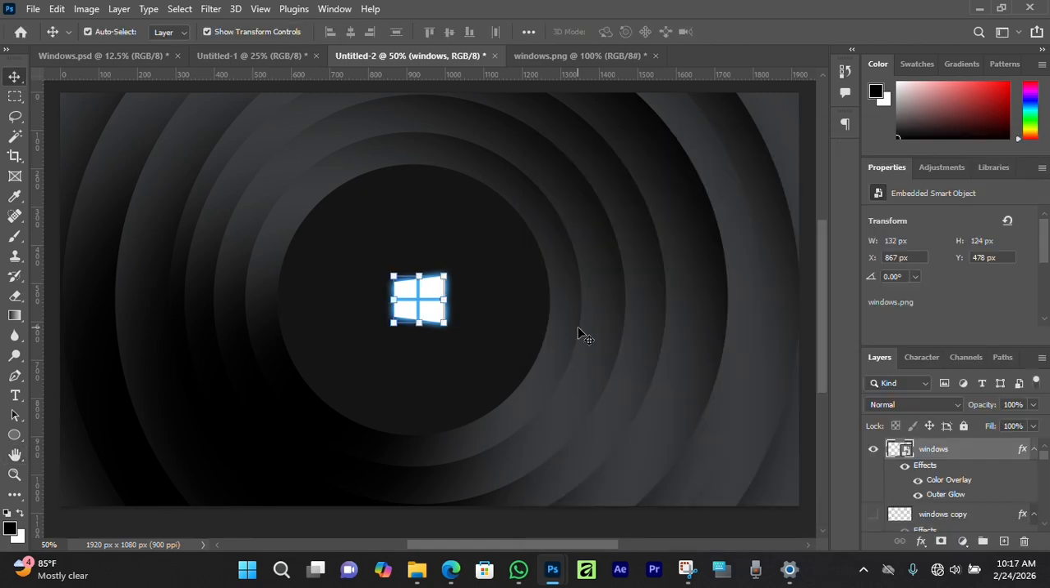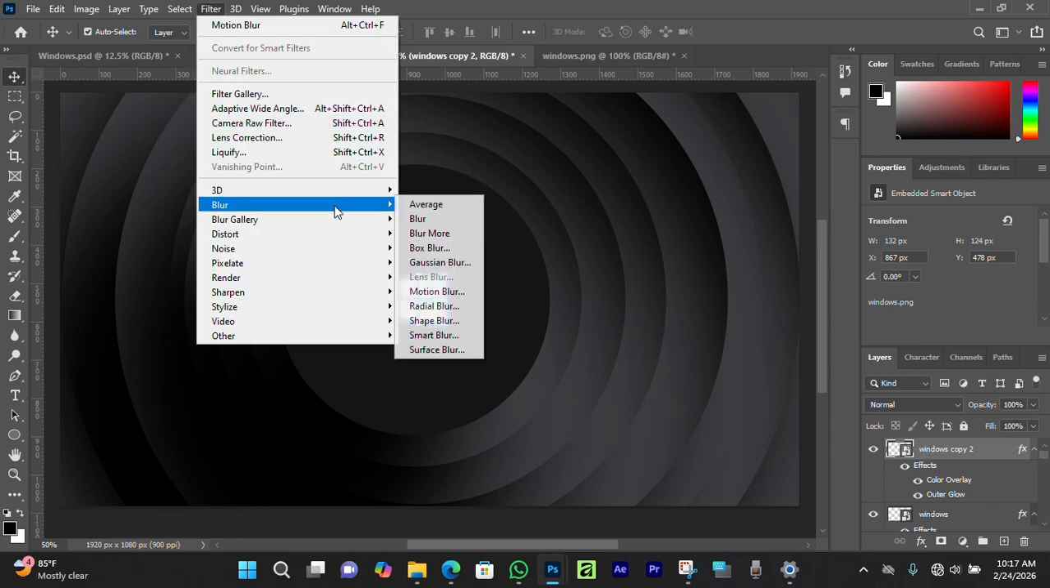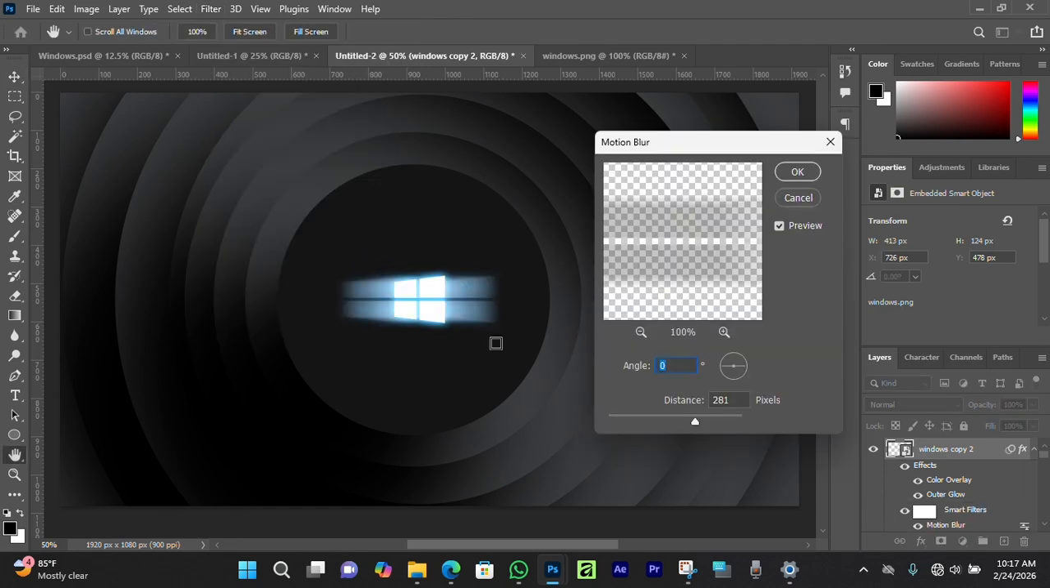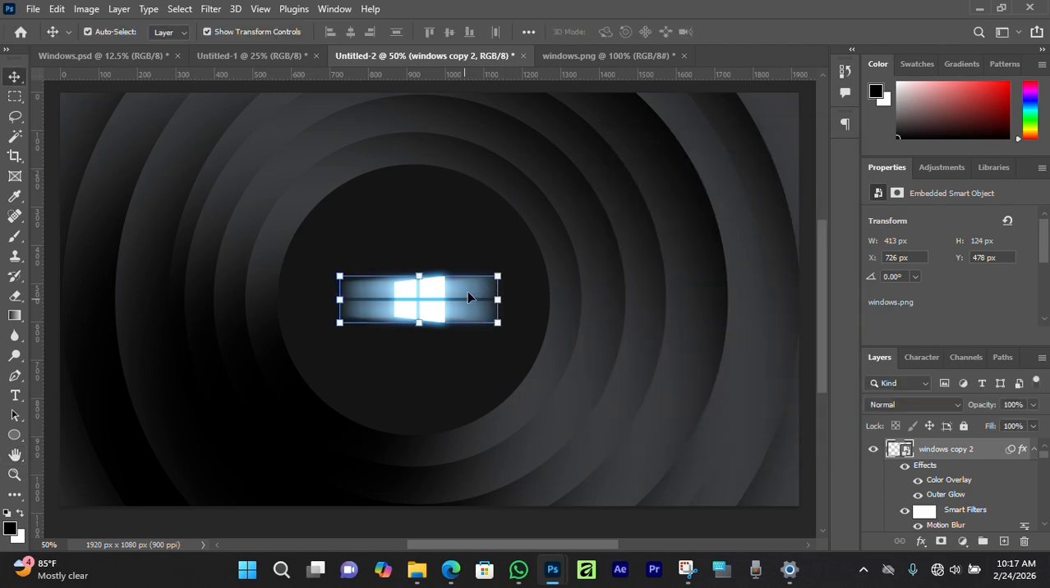Let me duplicate this layer here, and then with this layer here I will add the motion blur. So I select filters and then blur, and then we have the option motion blur. Okay, so this is the same angle and the distance I used in the previous one. What I need to do is to erase this part here.